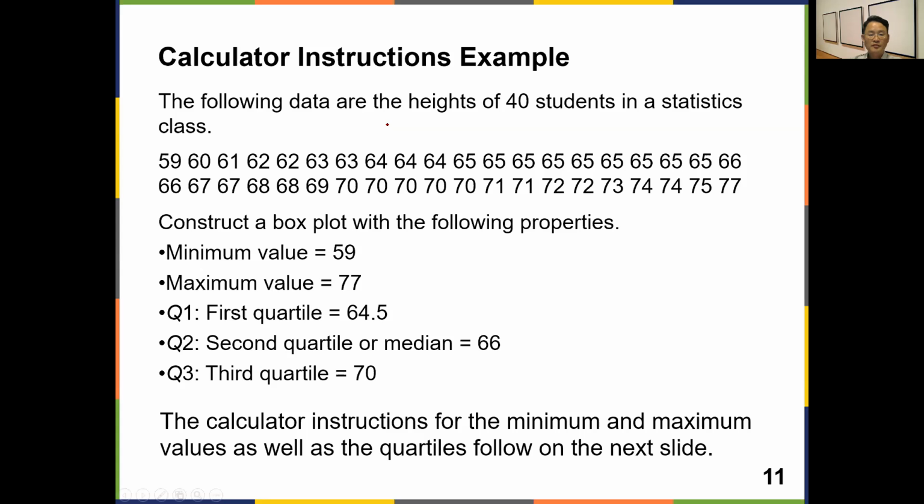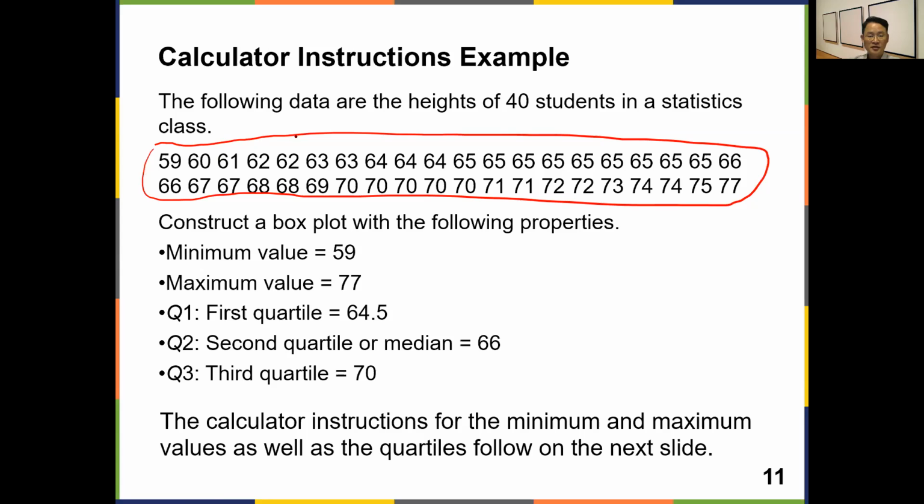Well, let's try this example, and we are going to try this by using our calculator. We are going to use the TI-84 as our main calculator, and I'll show you how to do this with the TI-84 calculator, right? So let's say you have a bunch of data points right here. This is the raw data. Oh, this is a height, sorry, this is the height of 40 students.